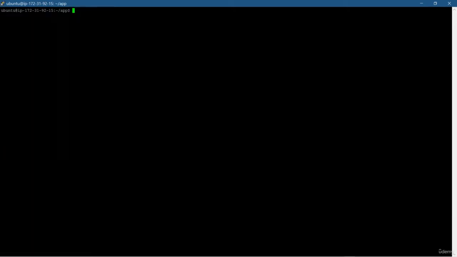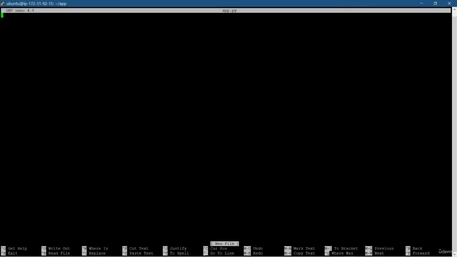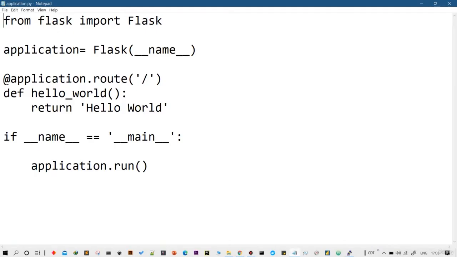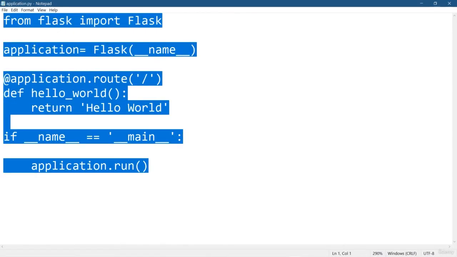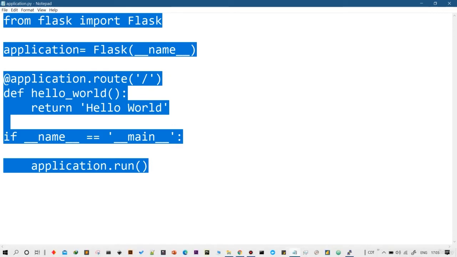So first of all, you need to create a new file. Give any name for your main file, which is app.py. Here I've already created the web application, the simple Hello World one. So I'm just going to put this inside our newly created file.